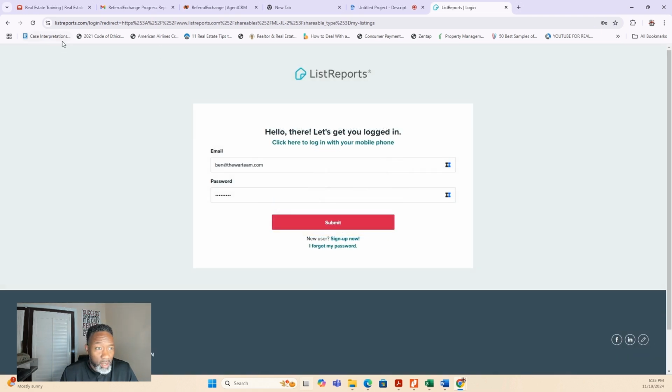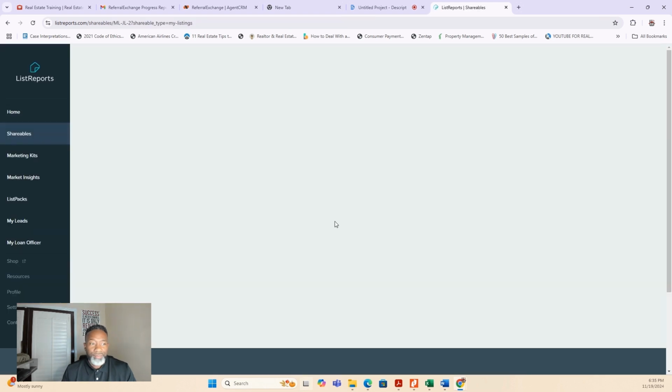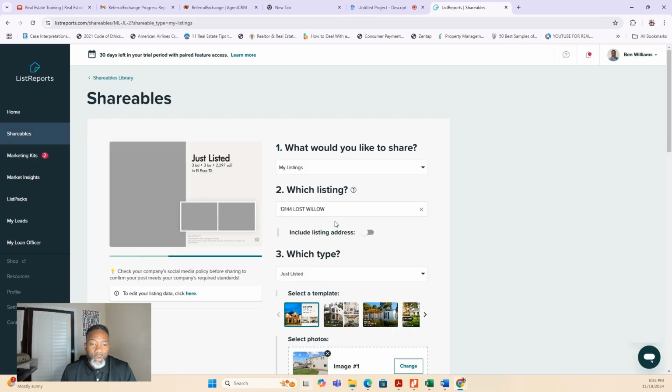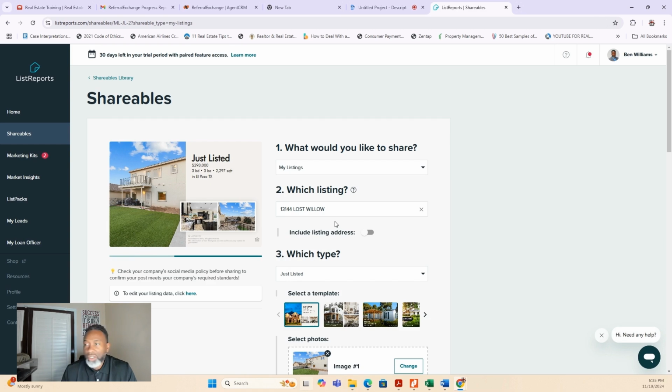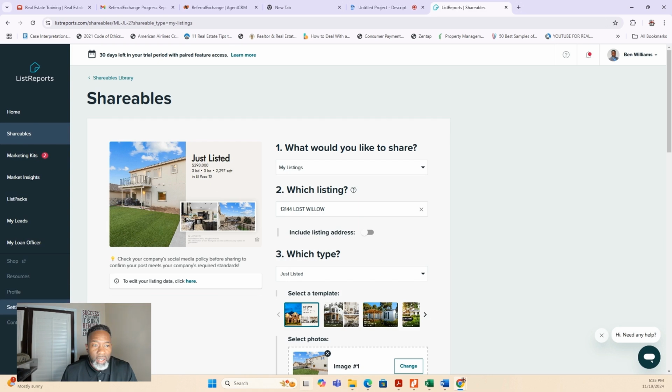You get here, it's go ListReports with an S.com. You would sign up. Once you sign up, you would get your credentials emailed to you. Then you would get that and you come back here and you log in. So let's hit submit and you log in. You come to the first page, which is the home page. It has the shareables, and on the left hand side you have different options.